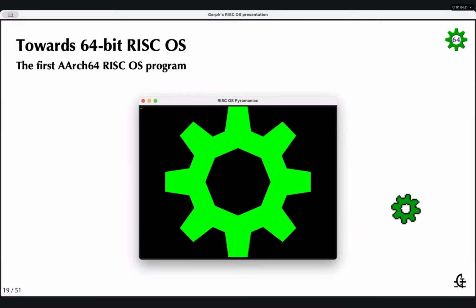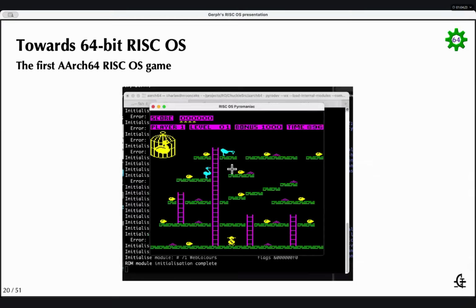And then a little while later, in July, I got the first game running. The first game was Chucky Egg. This is Michael Foot's conversion of the game to C. It was relatively easy to make work on Pyromaniac. And it really amuses me that the very first game that ran on RISC OS 64 was actually a BBC Micro game. I think that's quite fun. Not quite what you'd expect from a powerful system, but it's a good game.